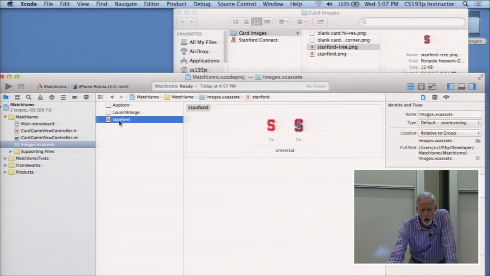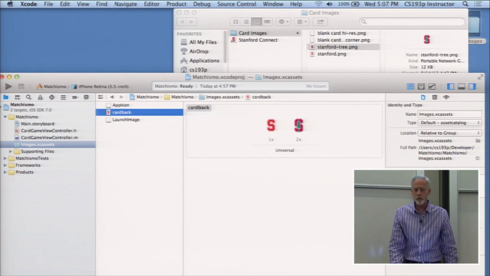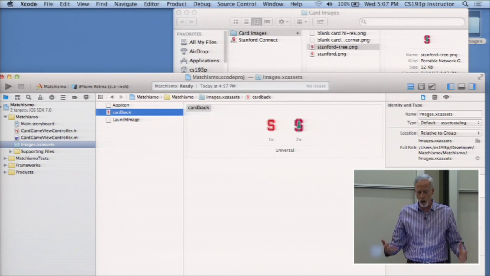I also don't want to really call this Stanford. I'm going to use this as my back of card. Instead of having some kind of design, I'm going to have the Stanford logo be the back of my card. When my card's flipped down, I see the back, I'm going to see a Stanford logo. So I'm going to call this card back. Because I can call it anything I want.